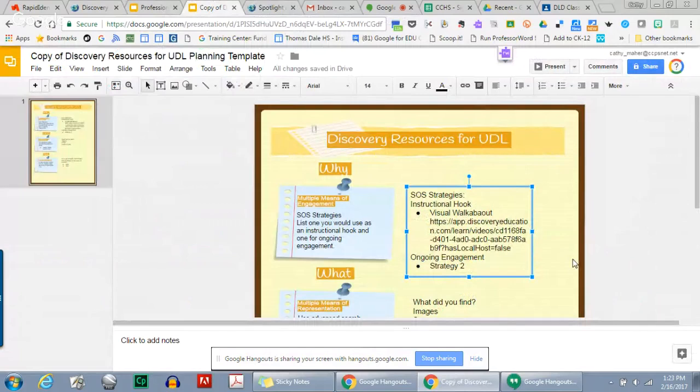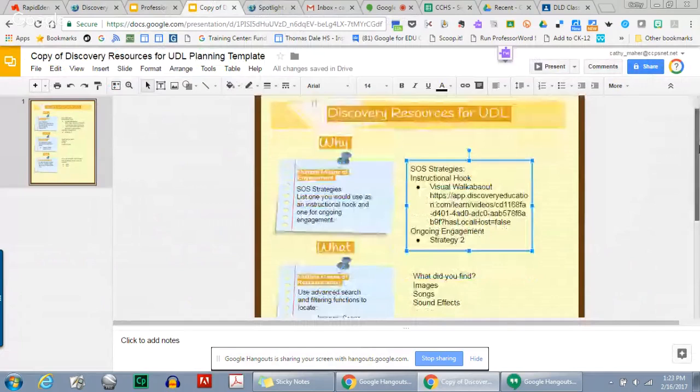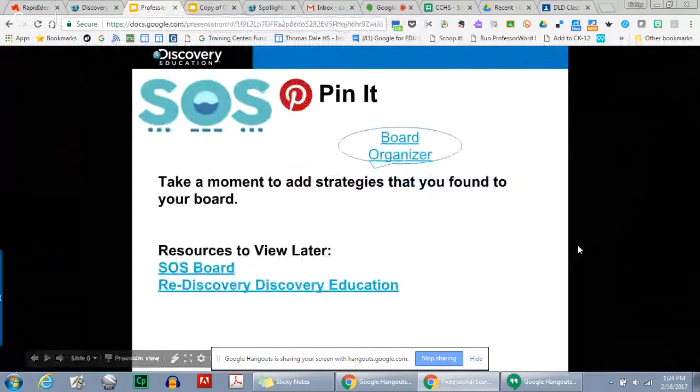As we're moving through this session, please feel free to continue to add items here that you find, because we will go searching through Discovery to find some items as we move along. On this slide page also, we are going to have some resources here for you later to look at. There's an SOS board that talks about some strategies, as well as some Discovery education resources, and those links are on this slide.